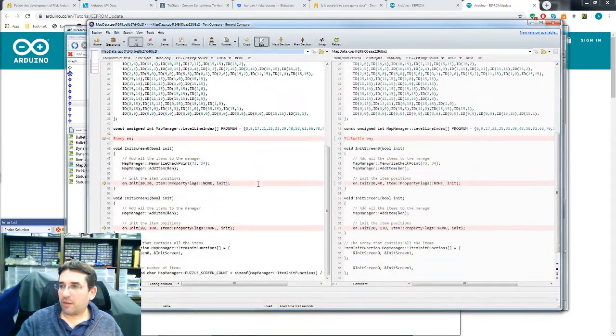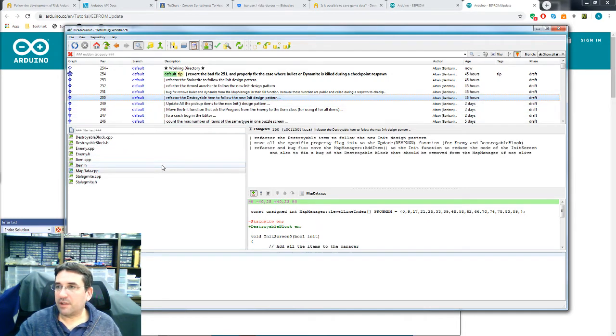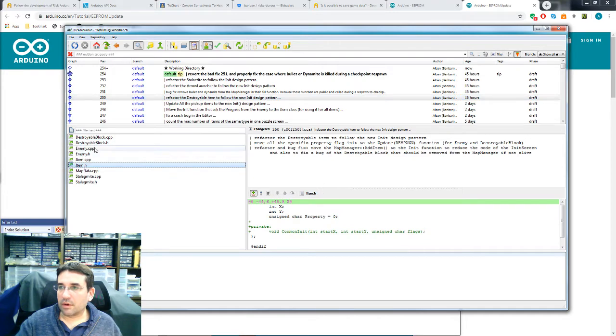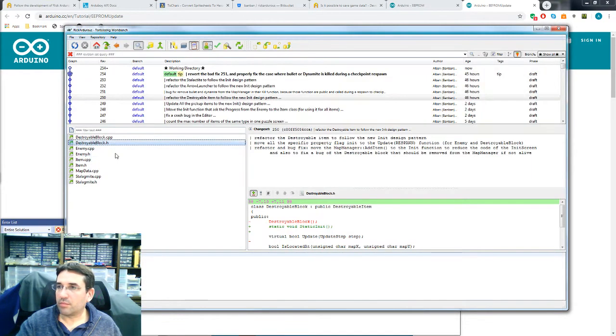And map data, I just tried it with the statuette. So yeah, it works. I won't show you, you can trust me on that one. I've tested it. All right, so this was the refactoring for the pickup item. I did the same refactoring for the destroyable item. That's the same. I removed the constructor here. I just moved the static init a bit higher.